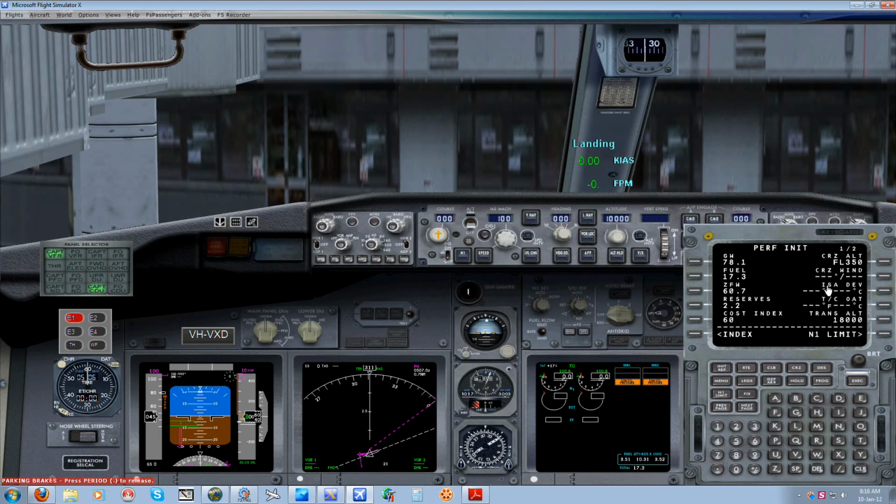All we need to do is change our transition altitude to 10,000. So whenever we're in the southern hemisphere, we use 10,000 feet. Whenever we're in the northern hemisphere, we use 18,000 feet. So you've just turned 10,000. That's now changed that. You can see it says page 1 of 2.